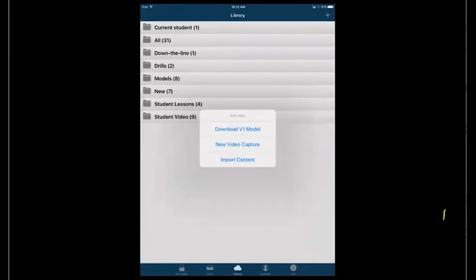New video capture, so this is another area to open up the camera and create a recording. Import content is importing drill and intro clip content. All right, so this is where you'll go to do that, and maybe we'll either touch on that today or possibly touch on that in another session.